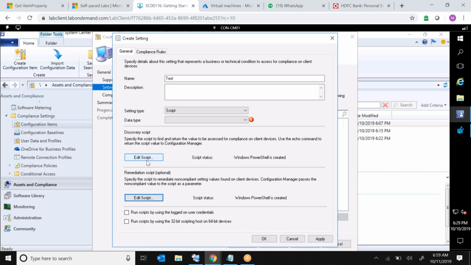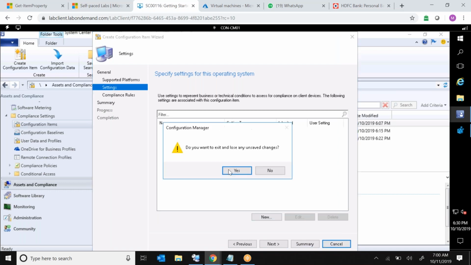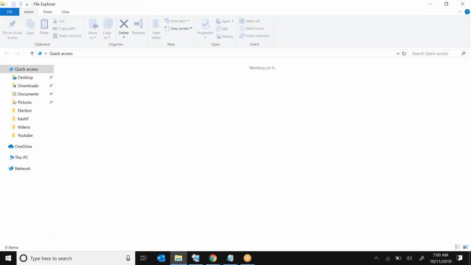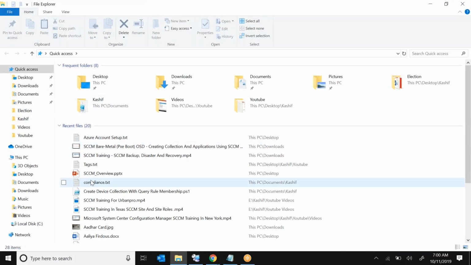You can also use this for applications. Suppose an old version of an application is running and that is vulnerable. First it will discover, and then it will remove the application in the remediation script. Got it? I have one PowerShell script. I will show that to you.